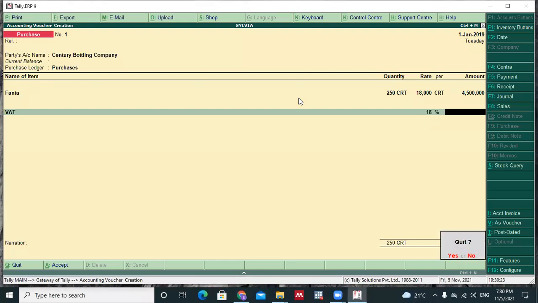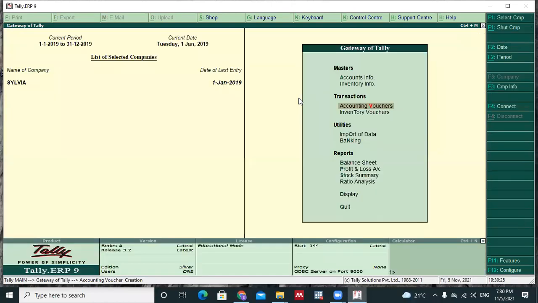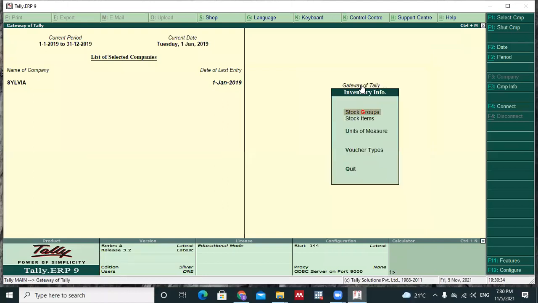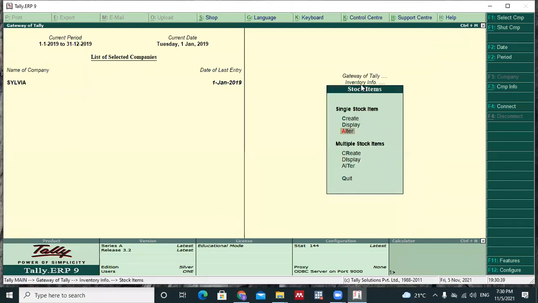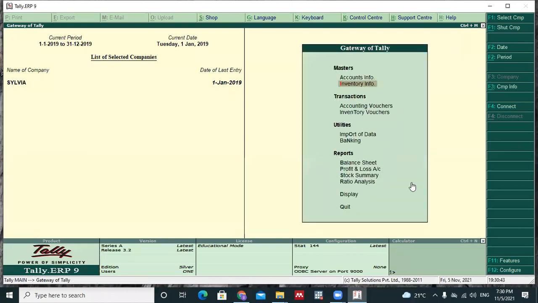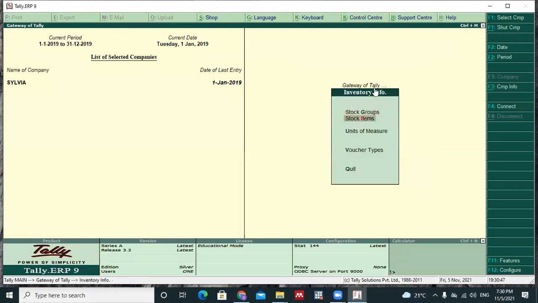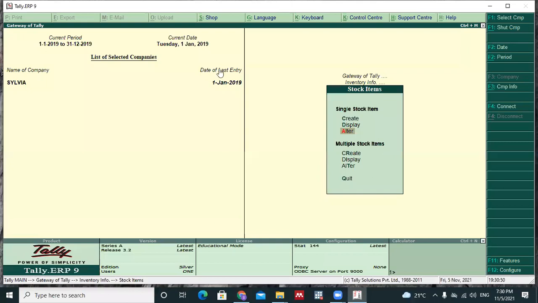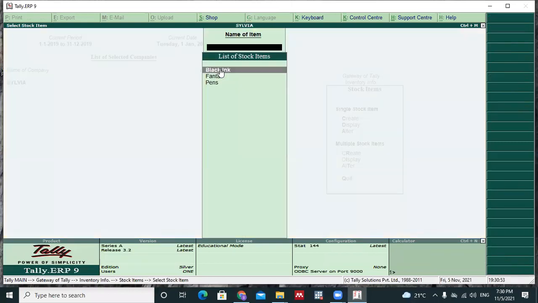We are going to repeat it. Escape until you go back to gateway of Tally, you go under inventory info, under stock items, then say alter. Okay, members, I've said escape from wherever you are, go under inventory info, stock items, then say alter. You're going to change something. So let's begin with black ink, enter.